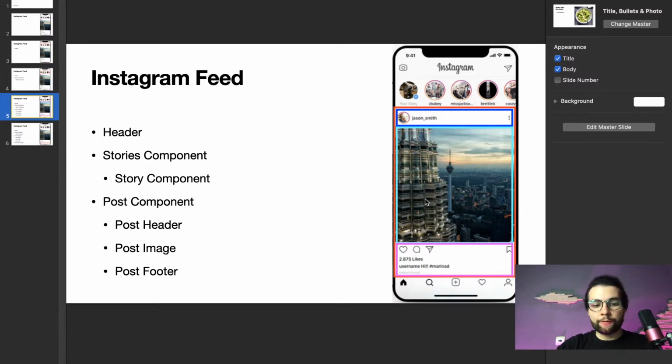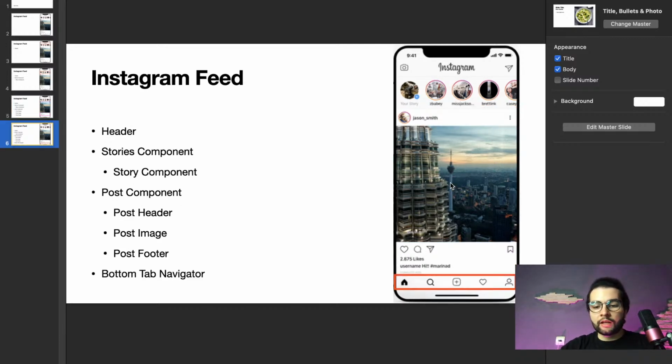Then our feed is composed of post components, and we see that the post component is quite big, and we can further divide the big component into smaller granular components. For example, here I divided it into a post header, post image, and post footer. It has the like buttons and stuff like that. And the last one is the bottom tab navigator, which helps us navigate through different screens in the application.